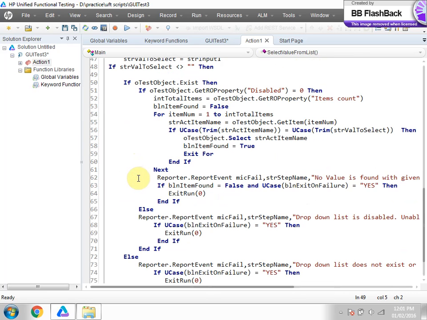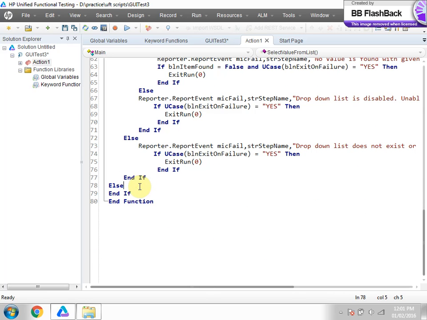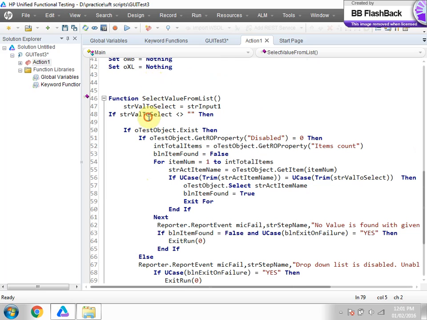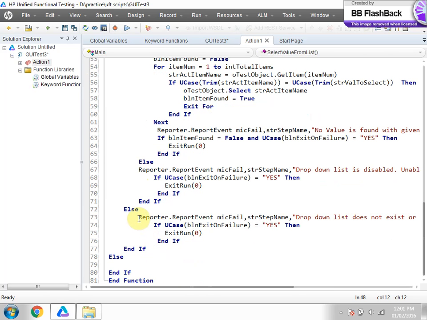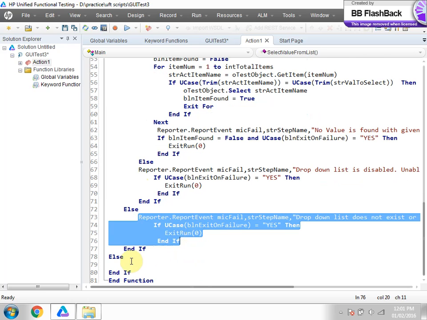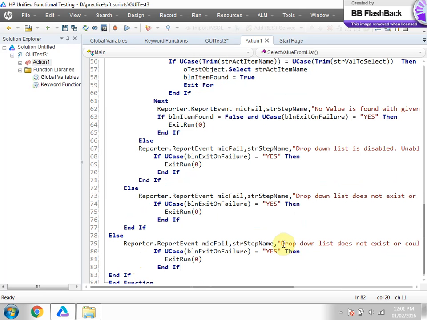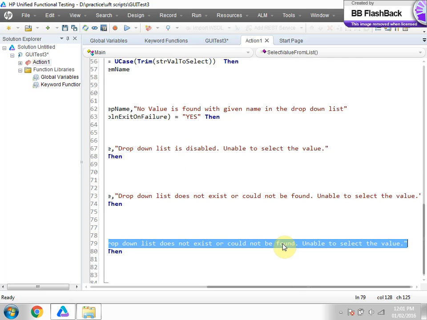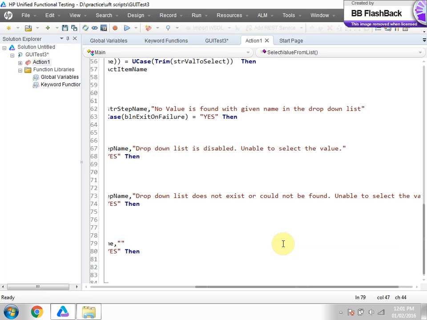If the value is empty, the value input must not be empty. If it is not empty, then you check for the value and select it. If it is empty, directly write a payload report saying that empty input is provided, unable to select the value.